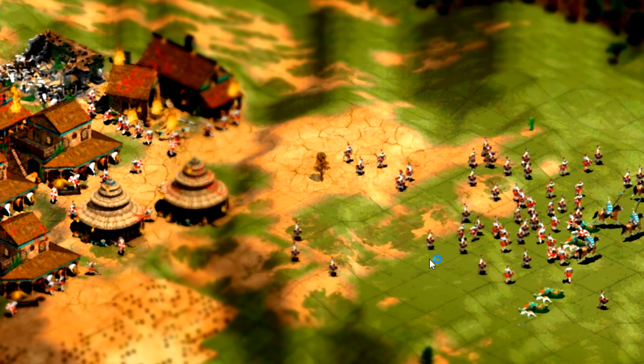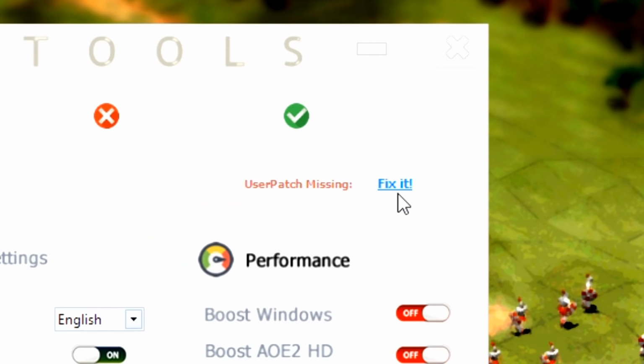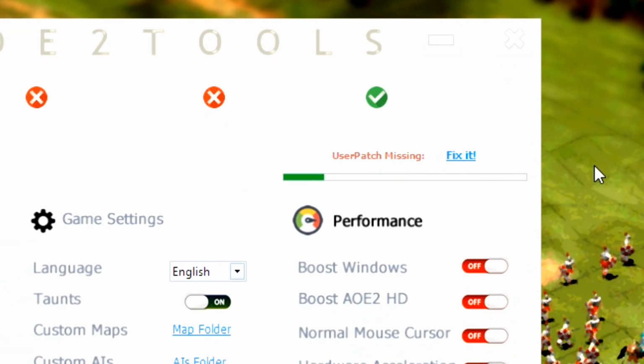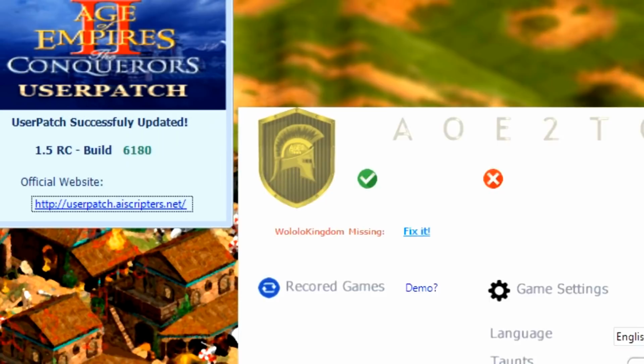Now, every time I've logged into AoE2 Tools, it detects that I'm missing user patch, whether or not I am. Hit fix it if you want to, but it's probably not that important because Voobly automatically does that for you anyway. If you do hit it, a nice little window will pop up telling you that you fixed it.